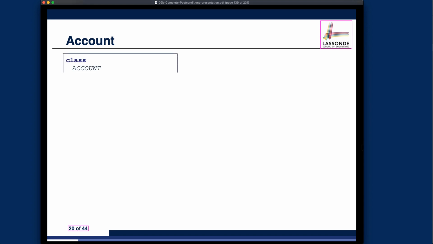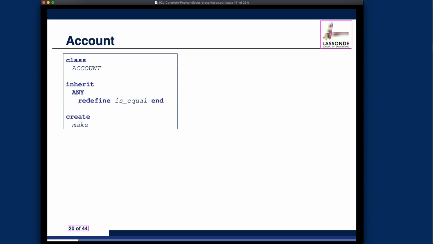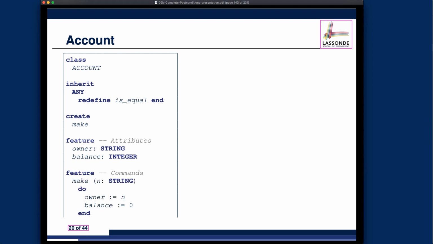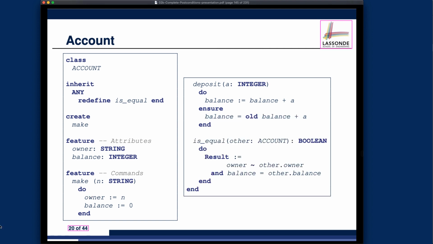It's very straightforward. We have a class called account, and then we define is_equal for equality, and then we have a constructor make, and then we have owner and balance, a string and an integer. We can initialize the owner and balance, and the balance is simply initialized to be 0. So we don't take any parameter over here. And then we have deposit. So rather than talking about withdrawal, we talk about deposit in this case. For the deposit, let's just assume the amount is simply non-negative. We simply have the balance incremented, and the post condition is also quite conceivable. And then we have is_equal here.